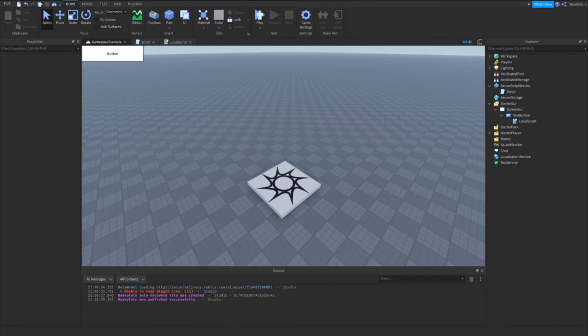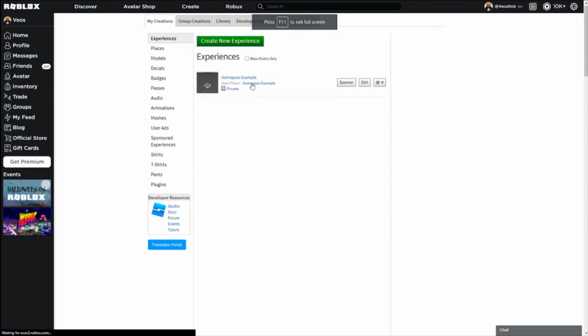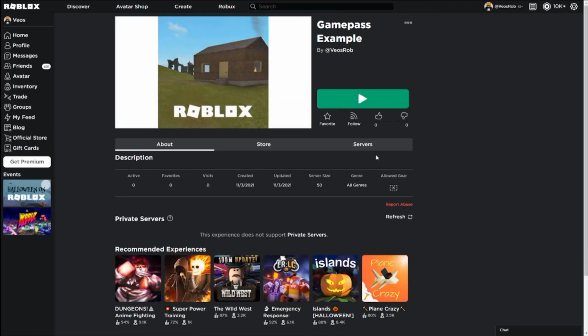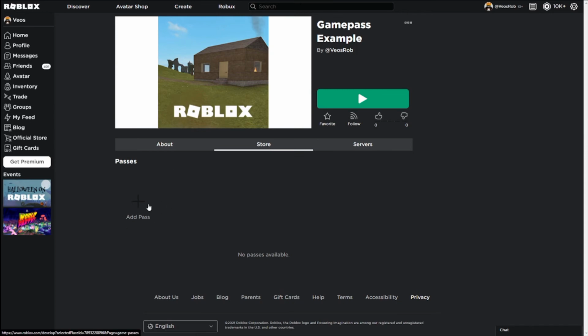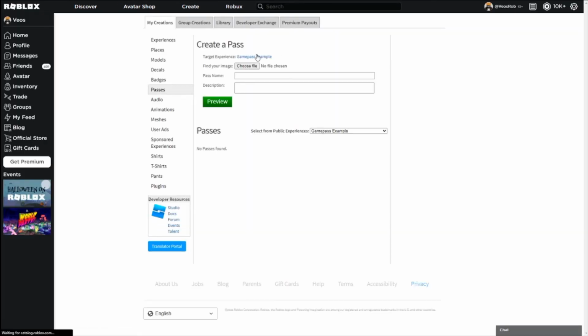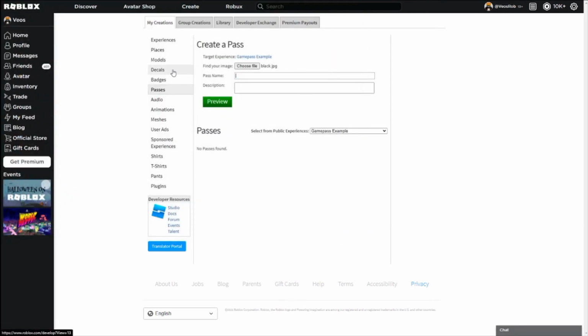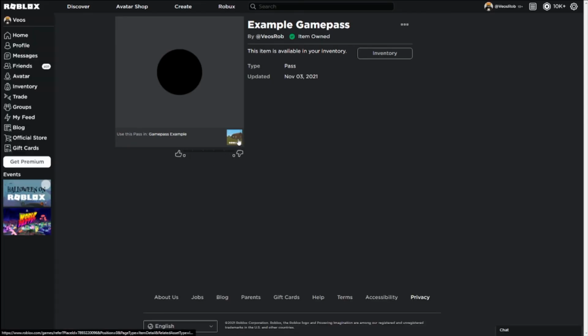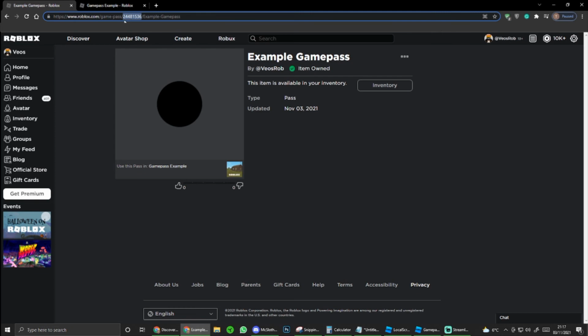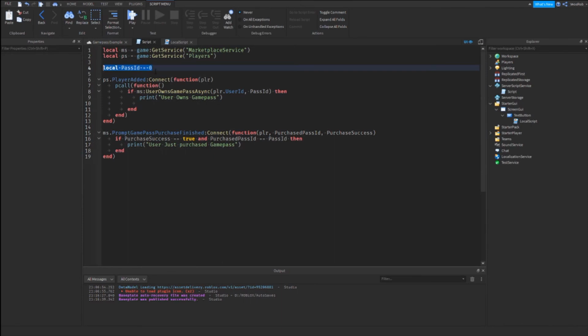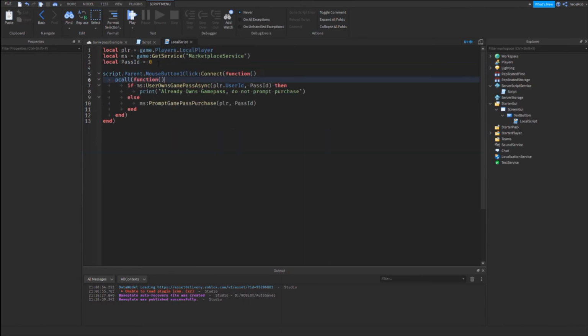Okay, and then if you go on your develop page on Roblox and you find it, you click on it, and then this should appear here. So if we go to store and we create ourselves a pass, I'm going to pick an image, but in this case I'm just going to use a blank image, and then in here I'll put example Game Pass, just like that. Click on preview and verify the upload, and then we can click on it. Okay, and then if you look here in the URL, we want this little code there. So now we can go back over to here, and then we'll put that code inside of here.